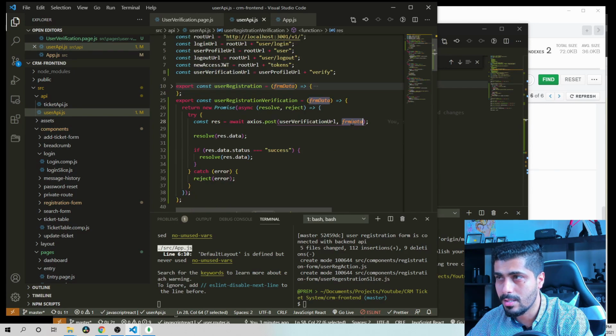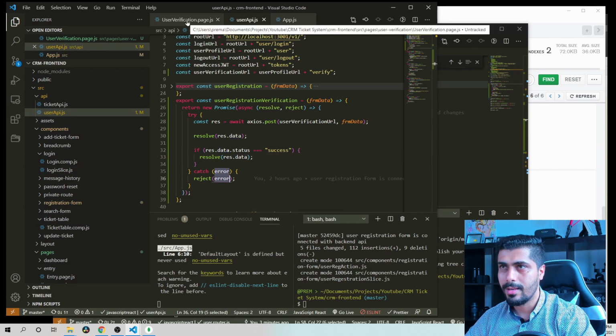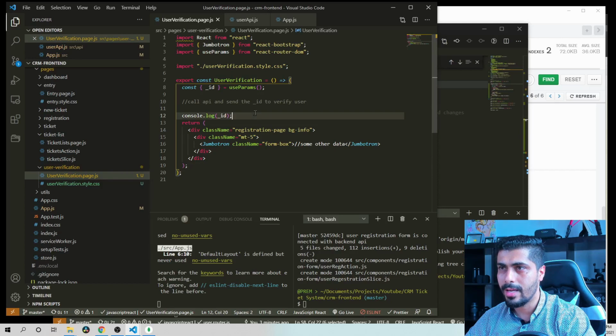Our form data is sent, and everything is the usual stuff. So response data, otherwise, okay. If success, response data. If fail, response fail. So let's go to our API here.